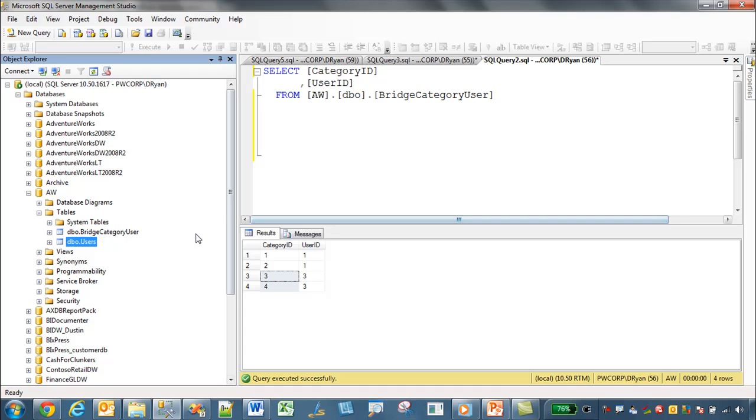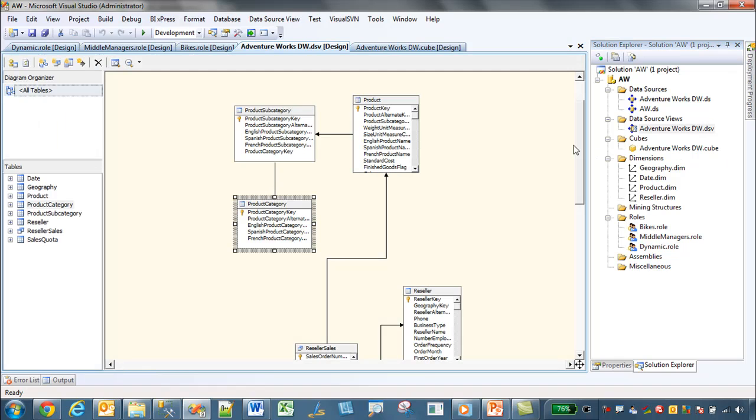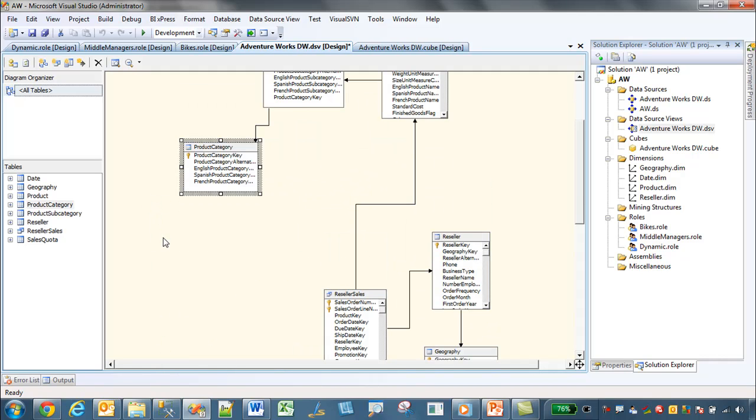So I'm not going to diagram here because when we add these tables to the DSV and the cube, you'll be able to see it a little bit better, and hopefully you'll be able to understand it there. So let's go to our BIDS, and we're going to go into the DSV. Okay, so our dynamic security is going to be based off product category. All right, so we need to add our new tables to our DSV.